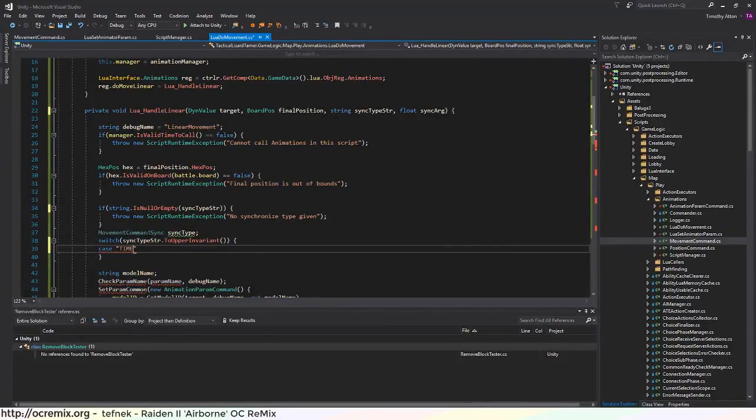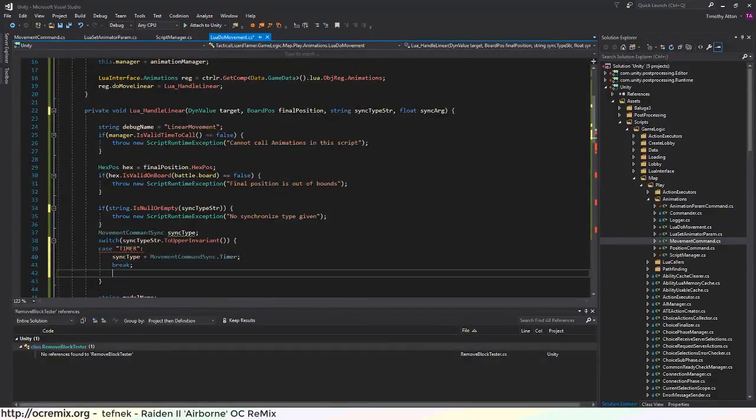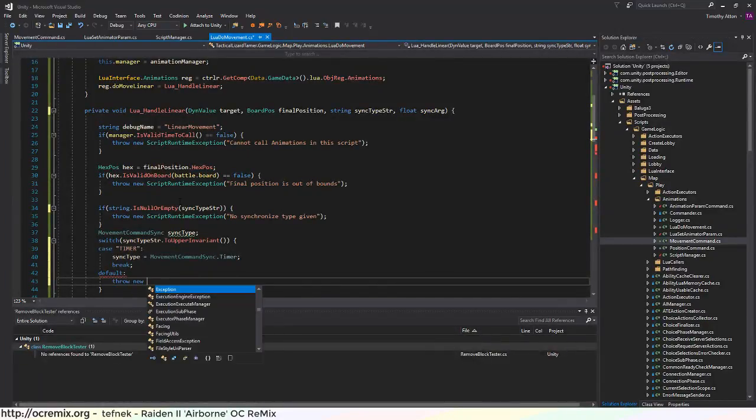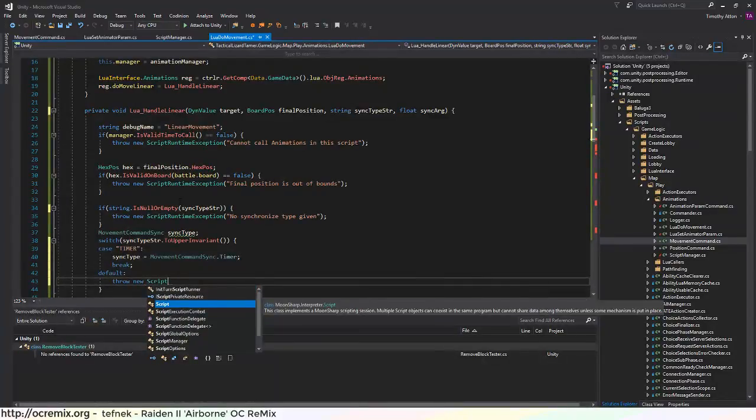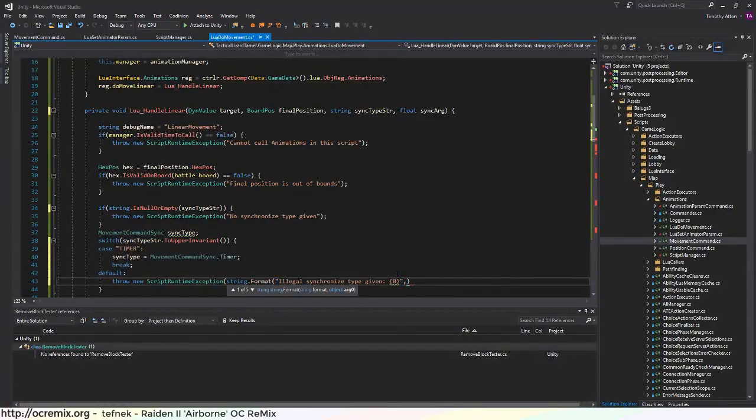Okay, so case timer, sync type equals timer, and then if it's anything else, then we'll want to throw a synchronized type not recognized, illegal synchronized type given, and then yeah, pass it there. String format. Okay, I think.